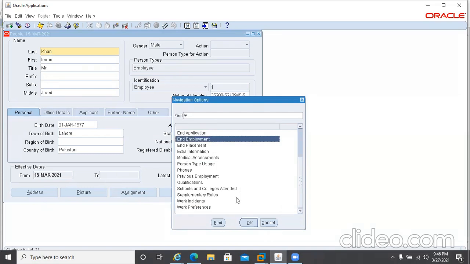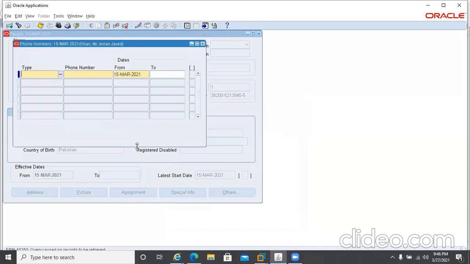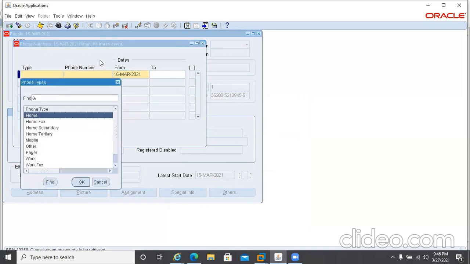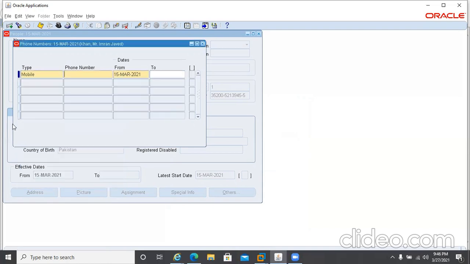These are all related to the employee screen, and these are the different screens. For example, I click on phones. What will happen? A new screen will open. Here you can enter the phone number for this employee. For example, I want to enter the mobile.